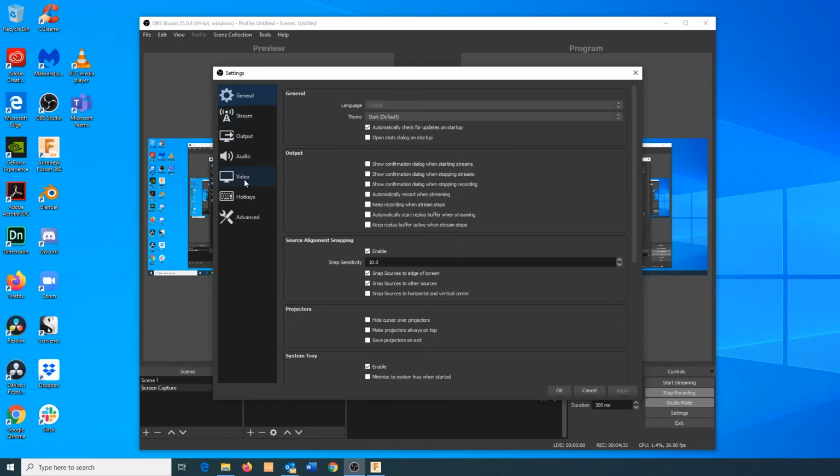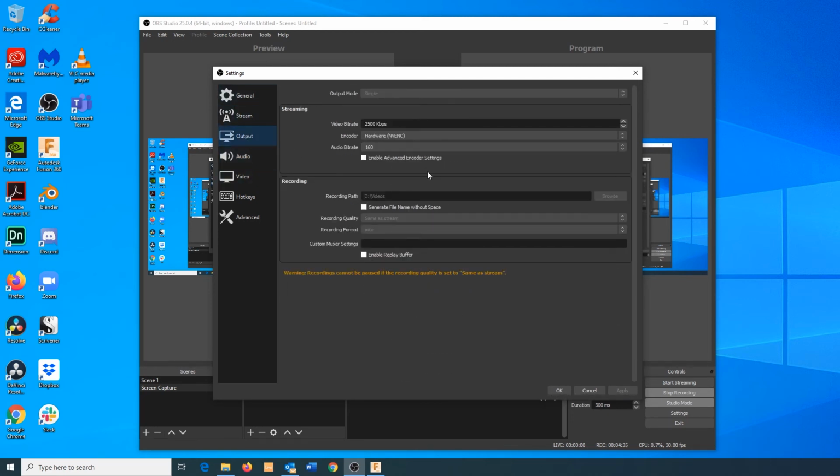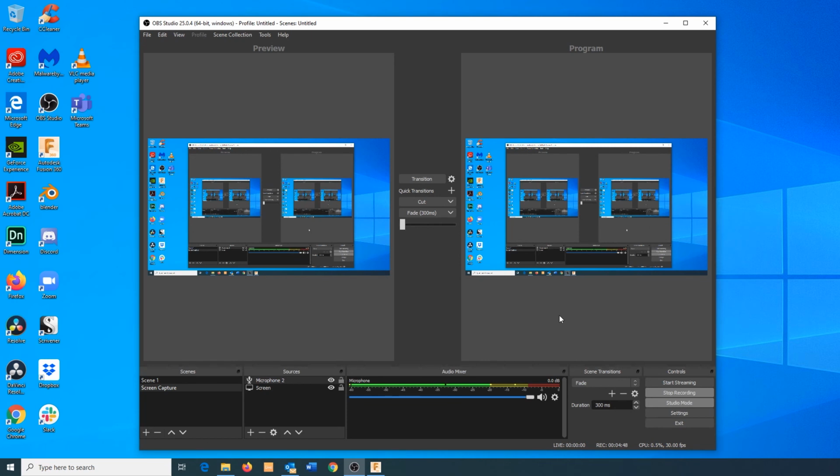The other thing we want to look at in our output is where the path or where the files are going. Now, I have them going to my second hard drive in a videos folder. You can set that to be whatever you want. And click cancel. You would click apply and OK after you're done. Now, obviously, where it says stop recording for me will say start recording for you. So click on start recording and your recording is going.